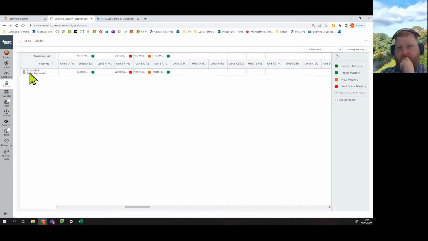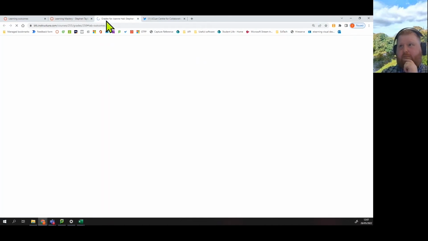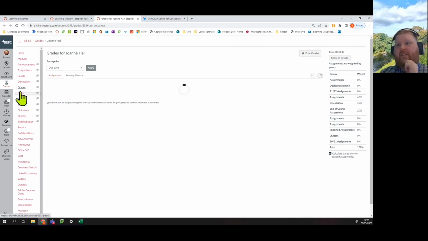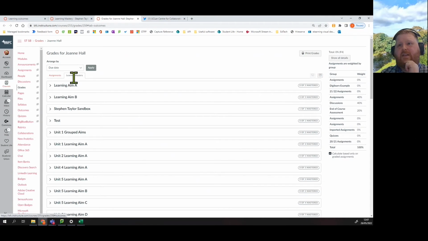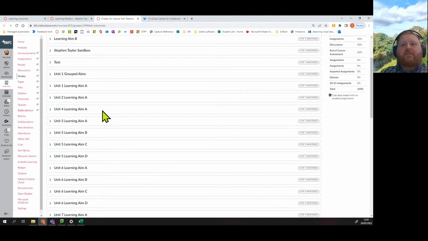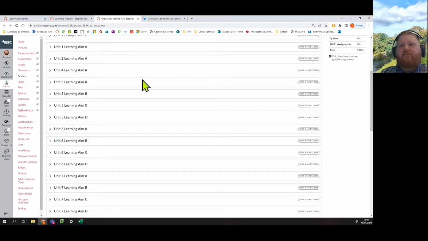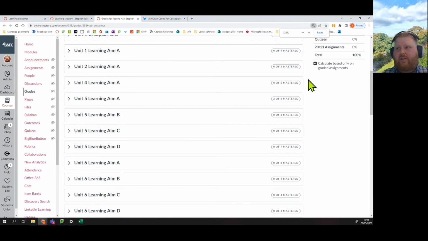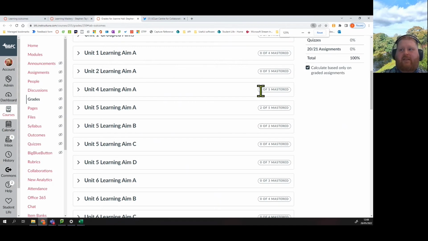And just to show you what the student sees as well, if I act as that, I should be able to see it here. There you go. So the student gets it like this, and they're able to click through and see what they've got and what they haven't got. So we've got some maths there, it's telling them the numbers that they've gotten out of it. I'll just zoom in because that's quite small on there. Basically, it's saying 0 of 5 mastered, 2 of 5 mastered.